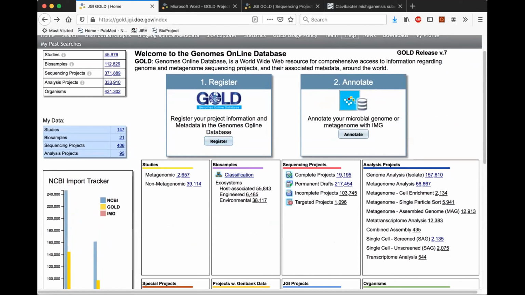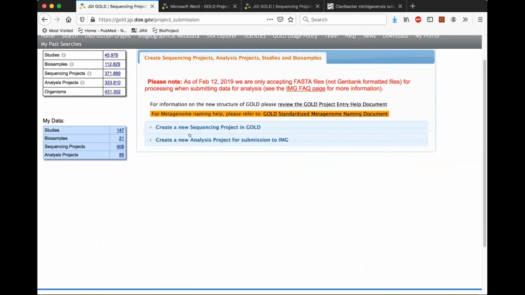So how do you define projects in GOLD? You come here and click the register link here. And here, create a new sequencing project in GOLD is the link that you are going to use. I want to point out there is a link here to the GOLD project entry help document, the one you saw a few seconds ago. And also if you have metagenomes, we follow a special metagenome naming convention, and there is a link to the metagenome naming conventions document here. So I'm going to start now with entering a sequencing project.